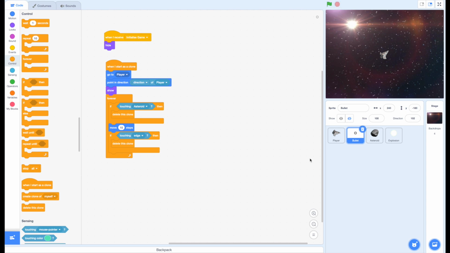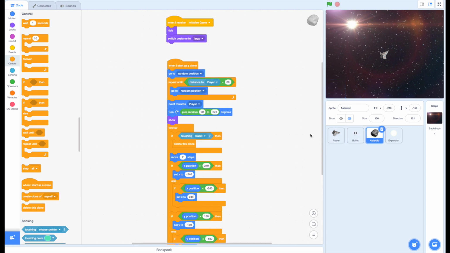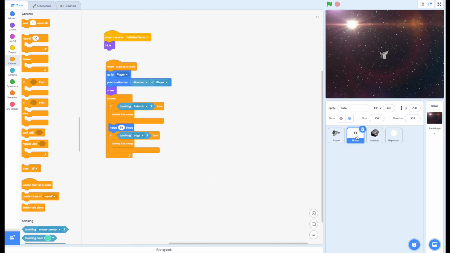The reason for that is it runs through this asteroid code. It says, yes, I'm touching the bullet, so it deletes the asteroid, and then it will run through the bullet code, but the asteroid's already been deleted, so it's never actually touching the asteroid, so the bullet just continues to the edge of the screen.